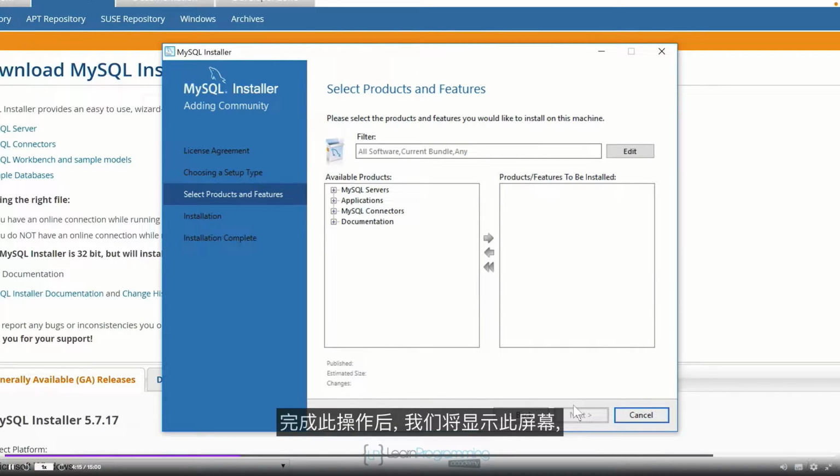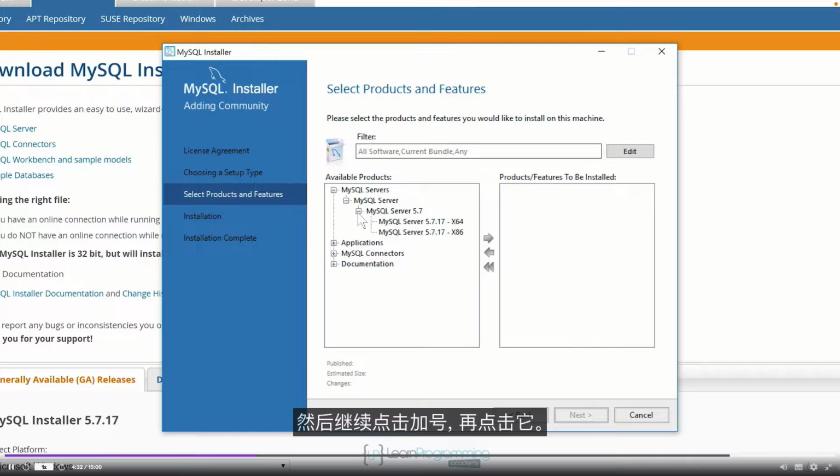Once we've done that, we get this screen here where you can see to the left-hand side there's a list of available products, and the right-hand side shows a list of the products that are to be installed. Currently that's empty because we haven't selected anything yet. So I'm going to come over here first and click on the plus to the left of MySQL Server, and keep clicking on the plus, click it on again.